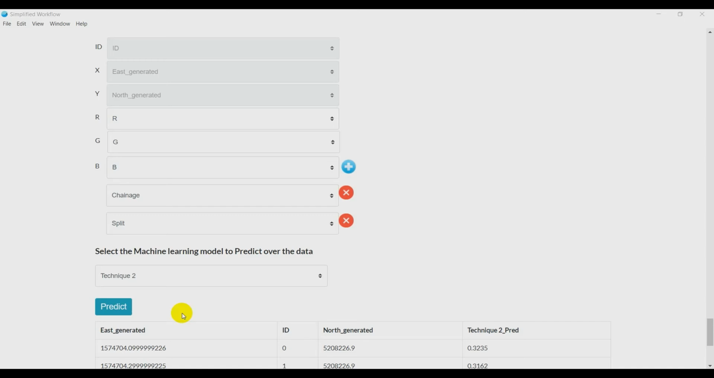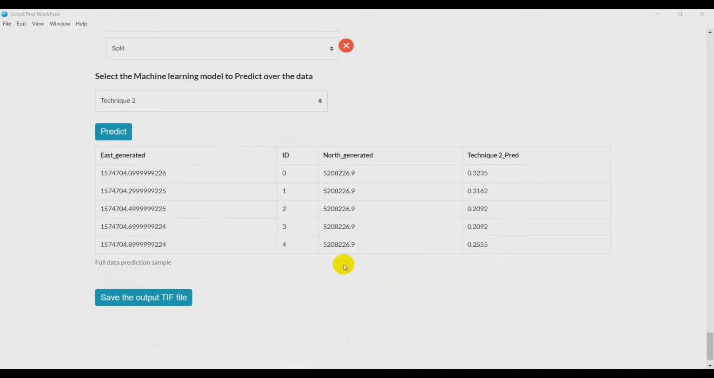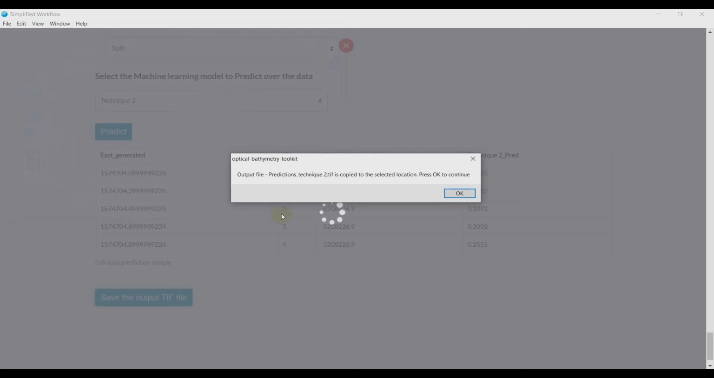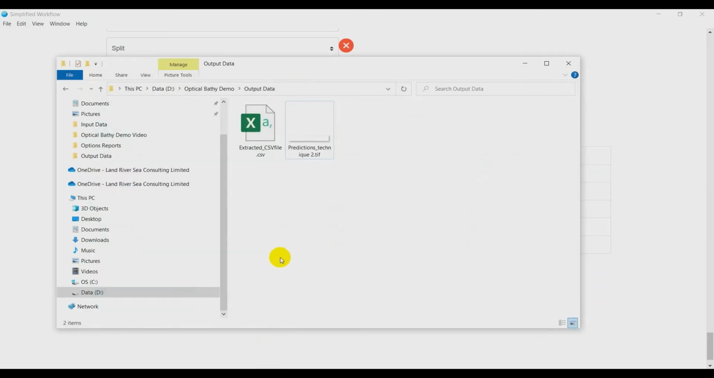Right, so the software has now completed its predictions for the full dataset, and it just gives a couple of examples here of our predicted values for those eastings and northings. And then, yeah, it's as simple as saving the output to file. So we can choose a location, and I'm going to put output data, upload, and it's saved the TIFF file to that final location. So here we can see our output data folder with our predictions technique2.tiff file.